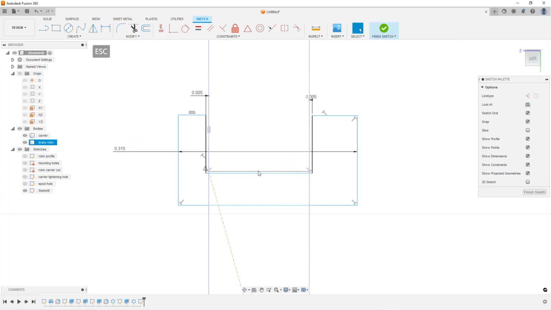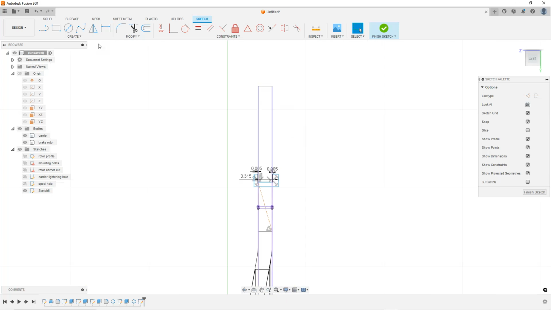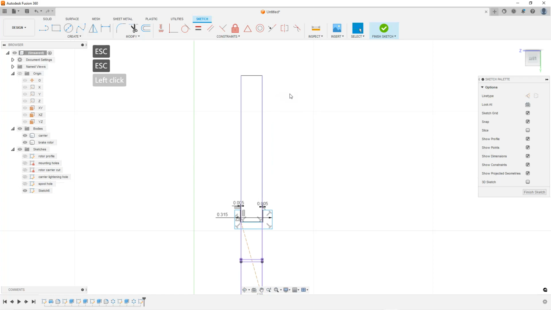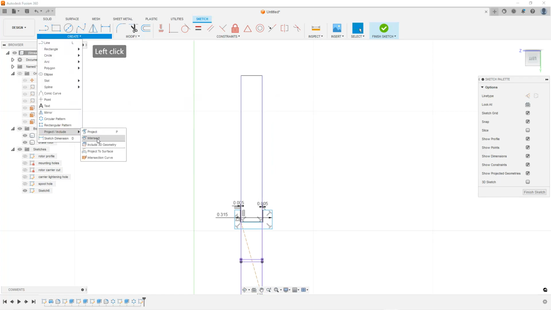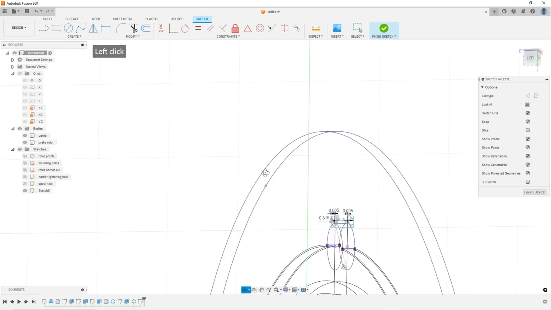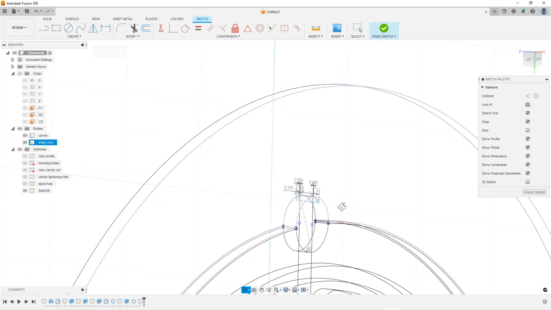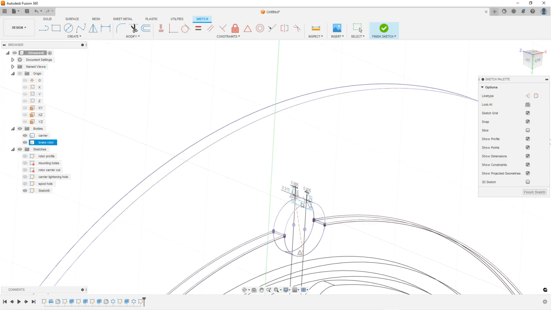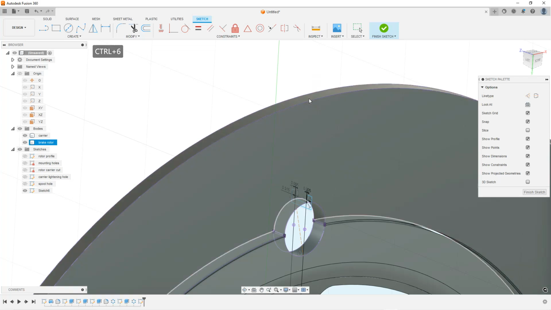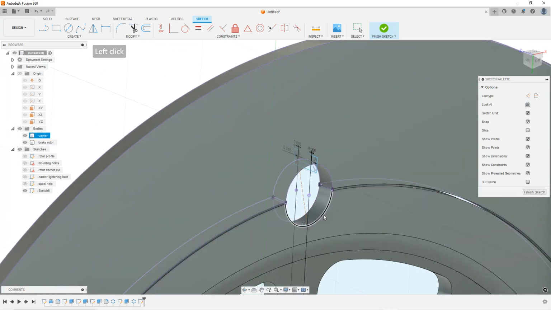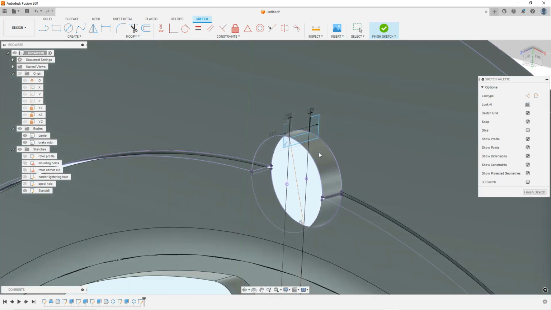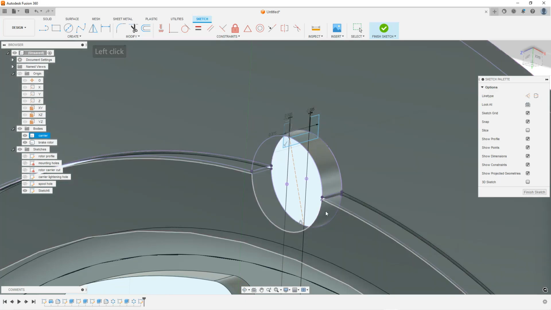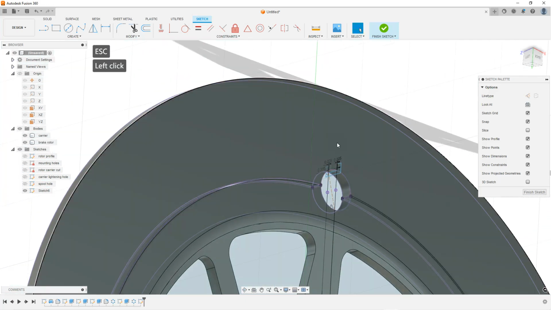Okay, and I want this to be lined up on the center. So I'm going to have to go ahead and pick some more 3D geometry. Let's see. Guess I can include that. And sure, why not?